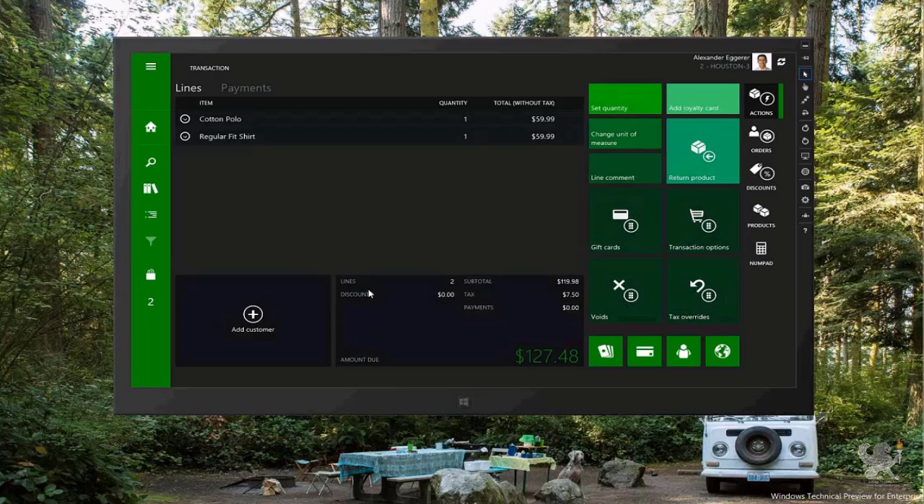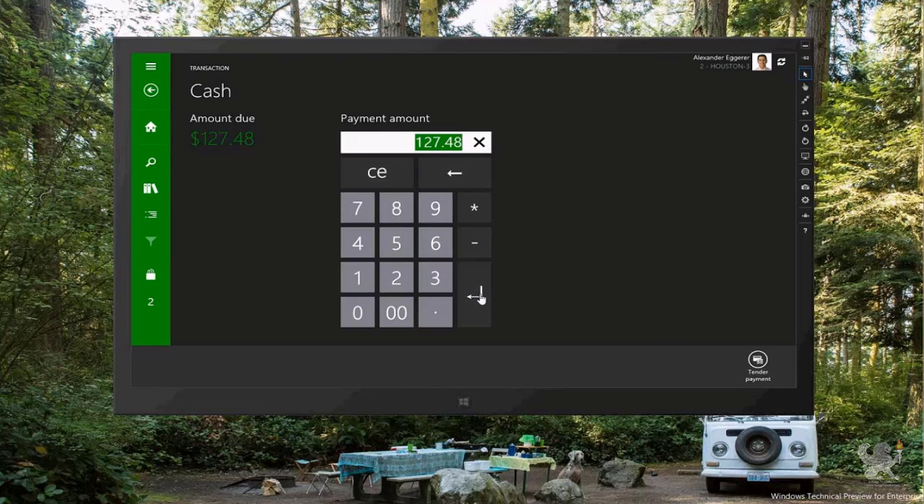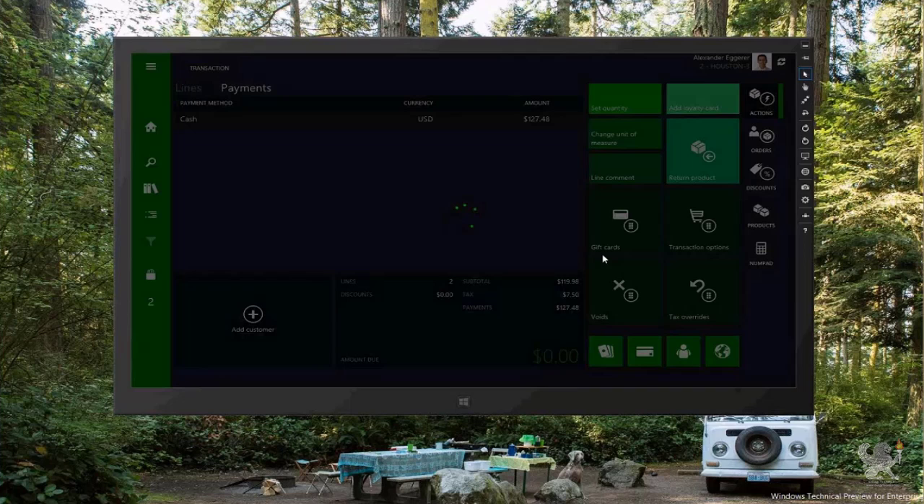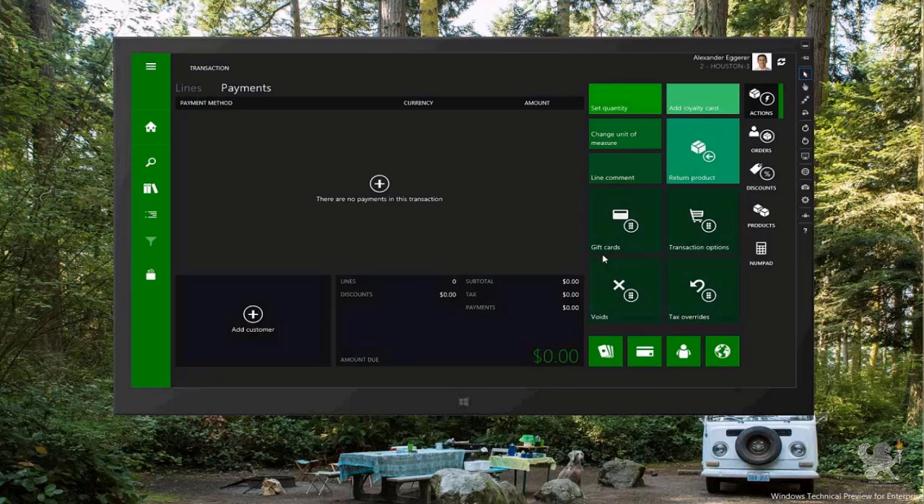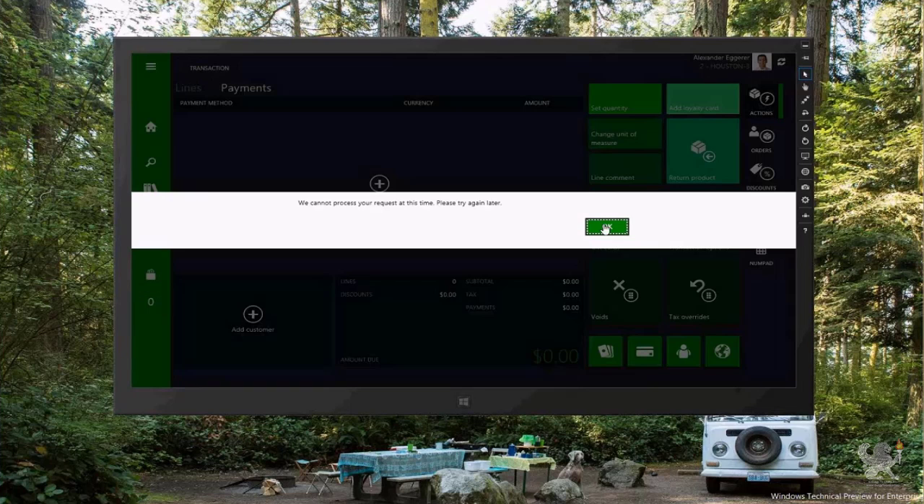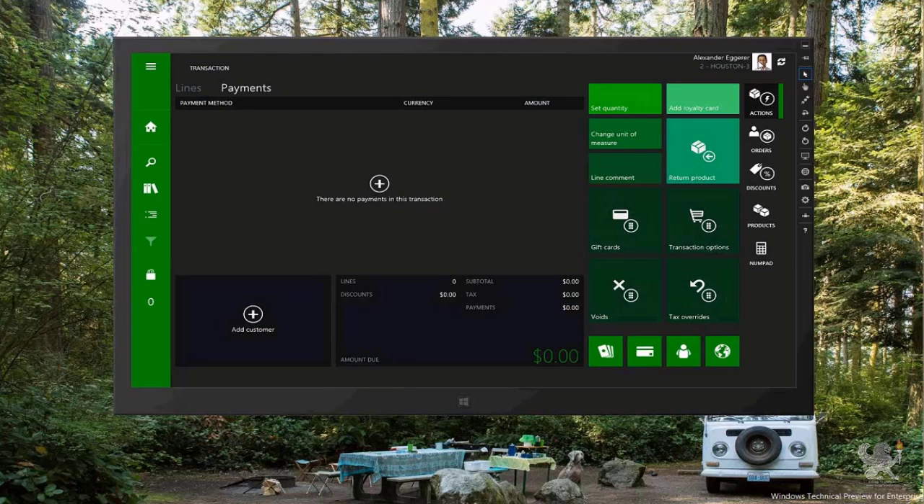When we talk about screen size, let me go all the way back here. I'll complete this sale. And then I'll log out. See there?